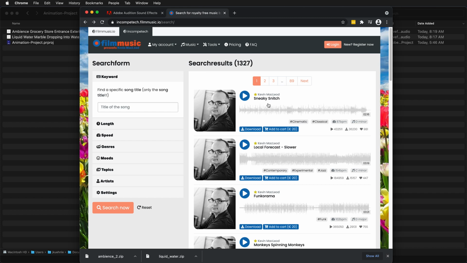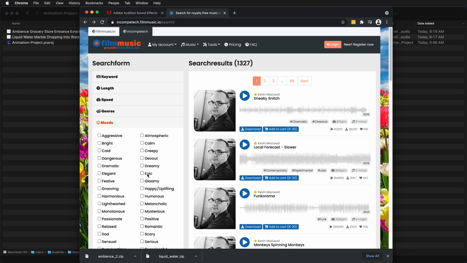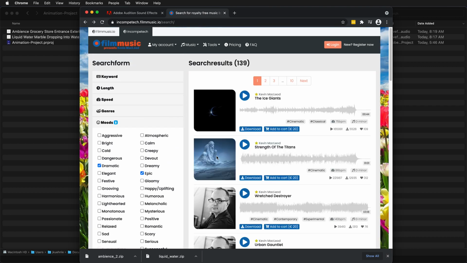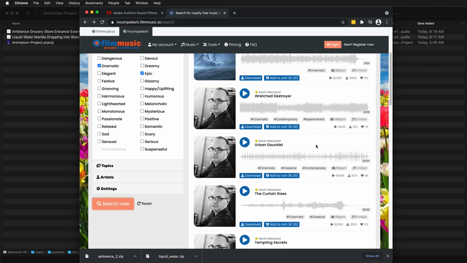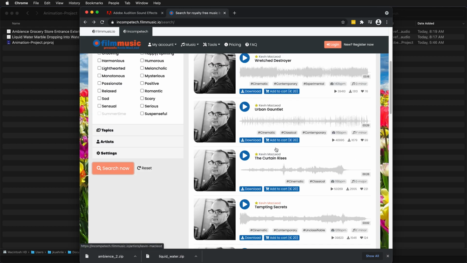But these are free to use for commercial purposes. We can use the length search. We can use the moods, so we can say epic and dramatic, and we can see what pops up. So we can search now and see what happens with epic. Then we can see all of these different files and we can play them and see.